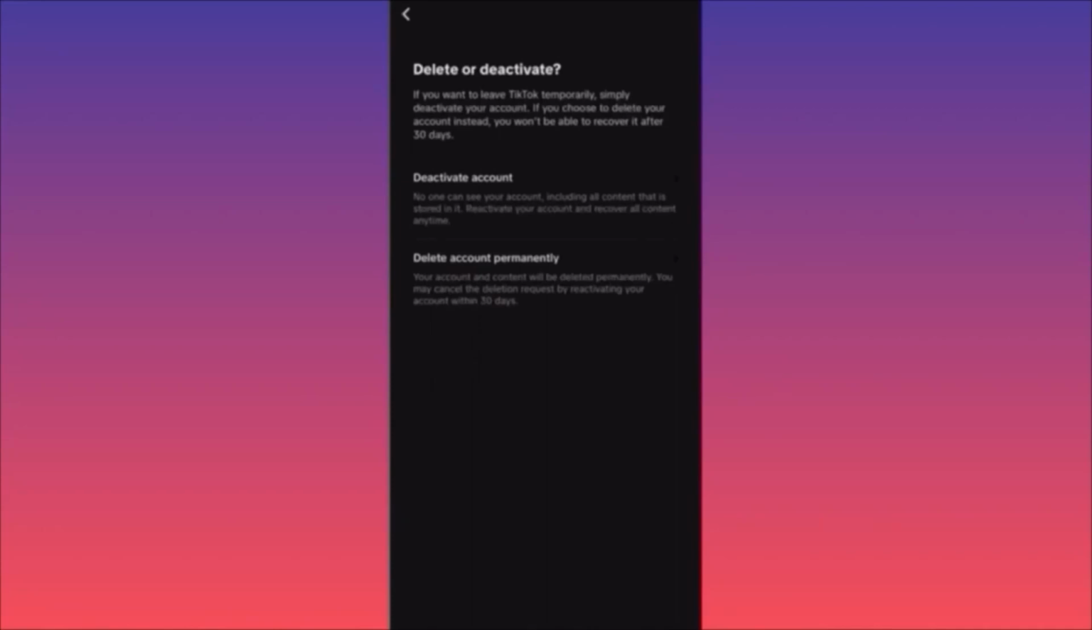If you click deactivate account, well, simply your account will not be available for the public. Your content will not be available for the public, but the whole information will be saved up in your account. This means that you can take a break as much as you want by deactivating your account, and you can come back at any time you want. No issues, no problem with it.